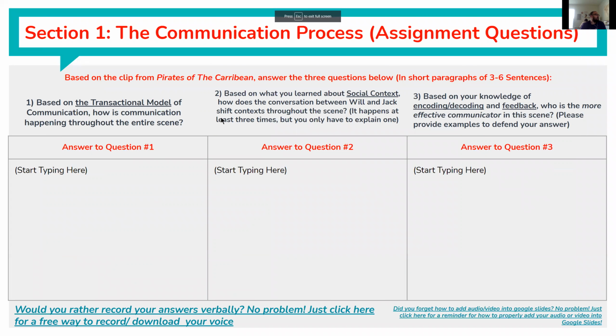All right. Lagging a little bit, but that's all right. So here in section 1, the communication process, these are your assignment questions. So you'll have the section header slide, you'll have the instructions and the notes on one slide, and then your actual assignment will be on the next one. But the notes will also have the prep for the assignment. So we have everything that we need.